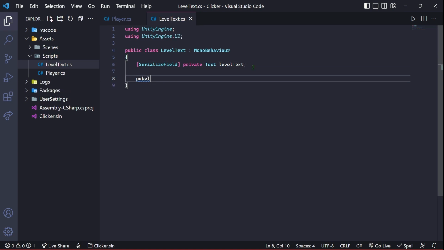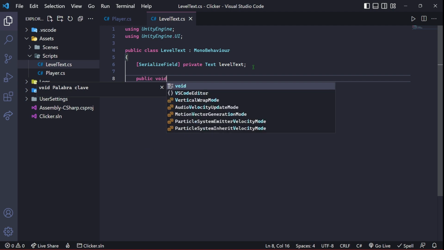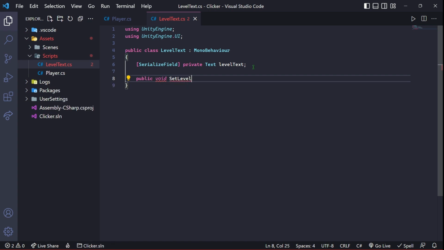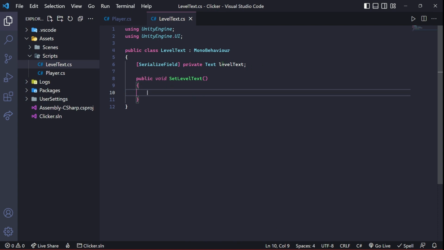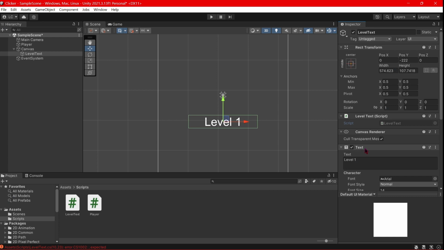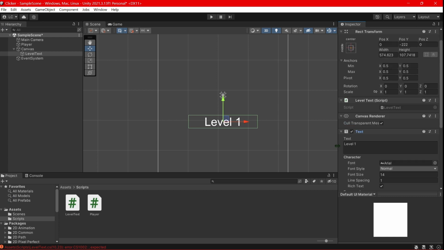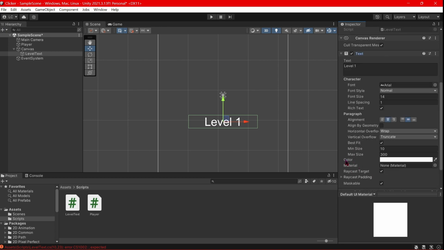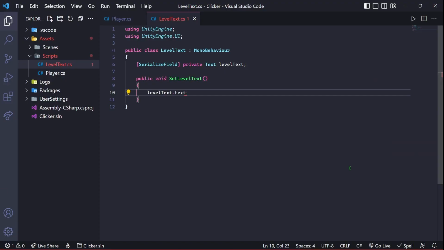I'm going to create another public void function. This will be called SetLevelText. Okay, I'm going to use actually my level text variable. I'm going to modify the text because we are grabbing this text component, and you can see we have here a lot of properties. We can change the text, the character, the paragraph, the color, the material. We have a lot of things. So we want to modify the text, and I'm going to put text equals level.